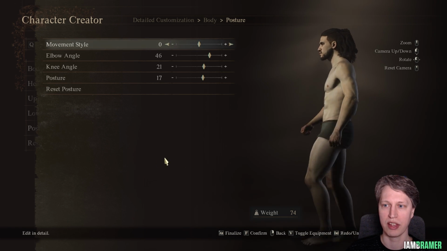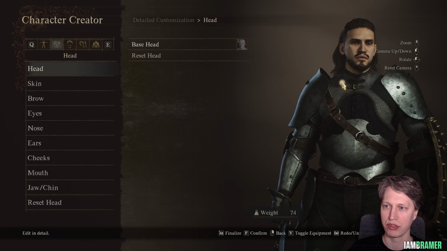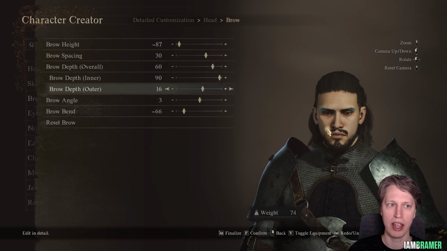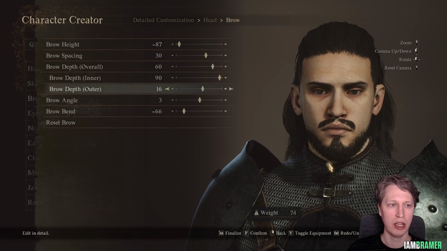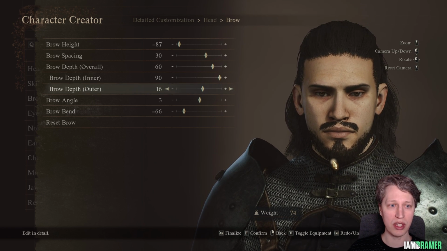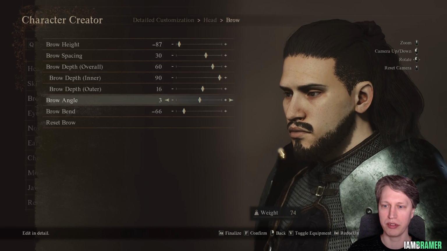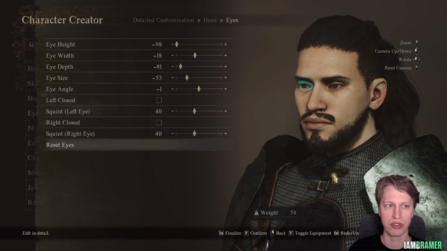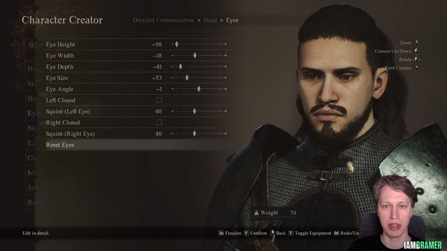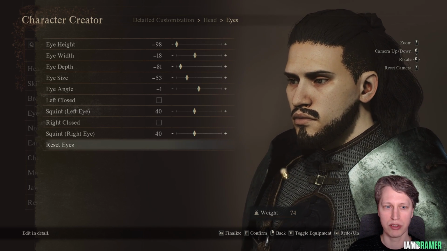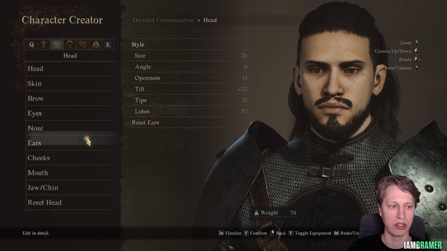All right, let's take a look at his facial features. For the brow, I have a brow height of -87. Spacing of 30, brow depth of 60, inner is at 90, outer is at 16, the brow angle is at 3, and the brow bend is at -66. For his eyes, eye height -98, eye width -18, depth -81, size is -53, the angle's at -1, and 40 for both values of squint.